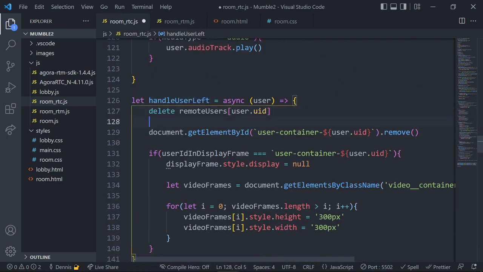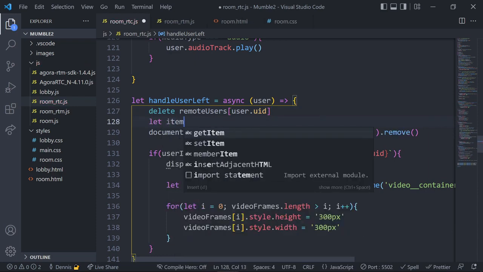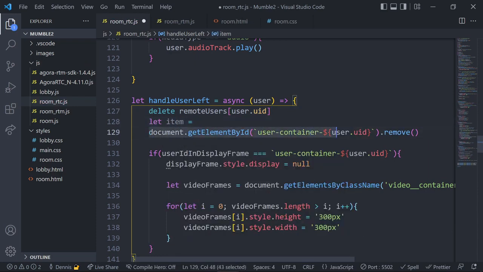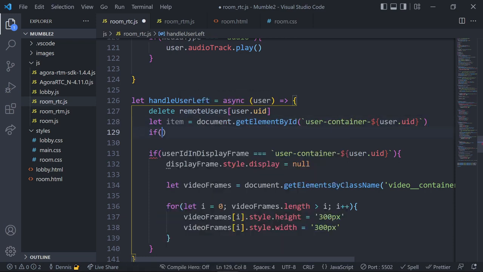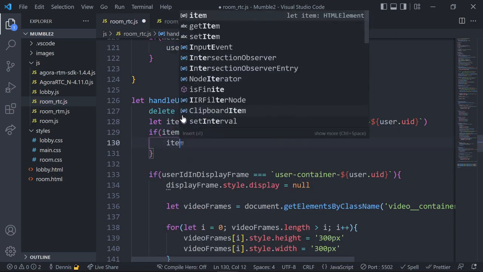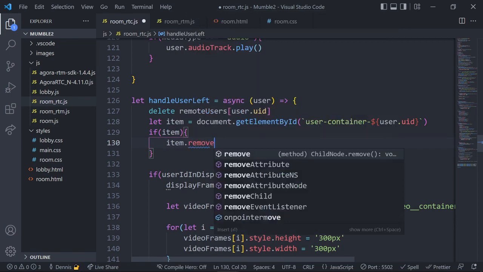Let's just make this a quick fix. We'll patch it up. We'll just do item is equal to this right here. So let's go ahead and run a condition. So we'll just do if item, so if it actually exists, then let's remove it. So we'll just do item.remove. So it's a quick fix here.